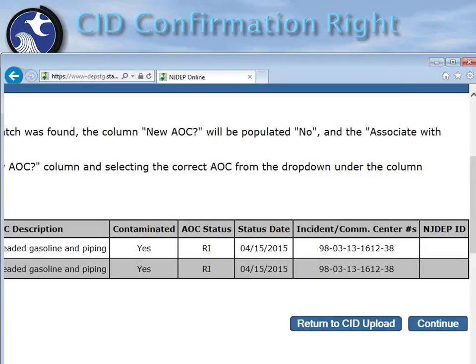Once you're satisfied that yes, my AOCs are showing up and everything in my SID is on here, click continue.